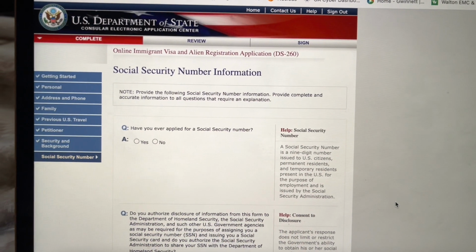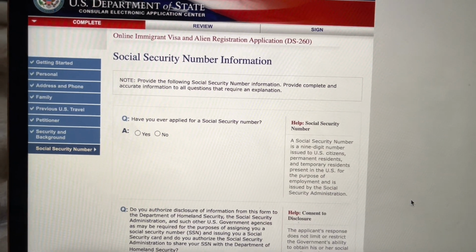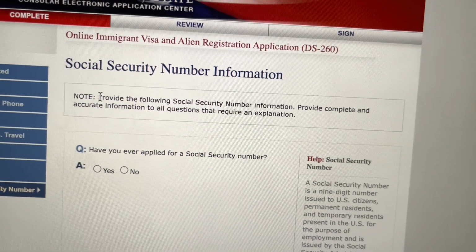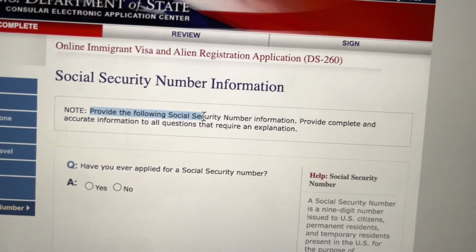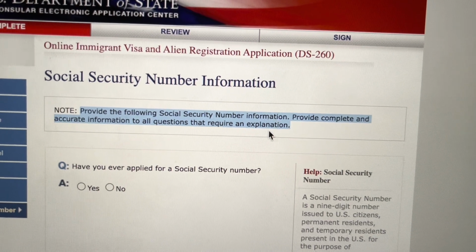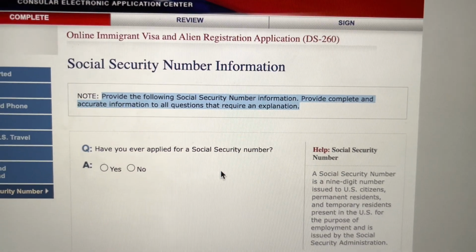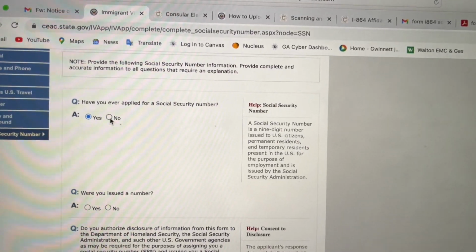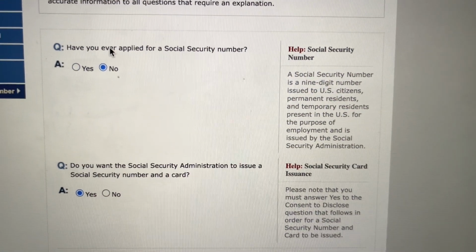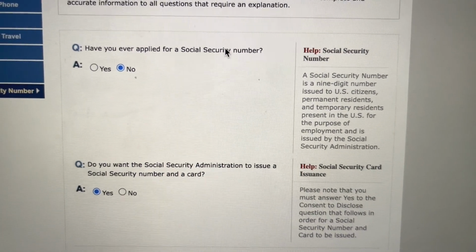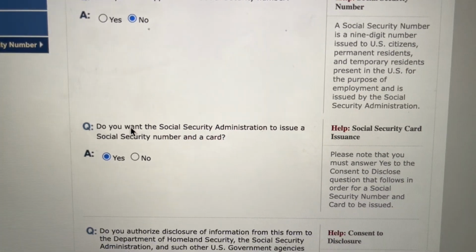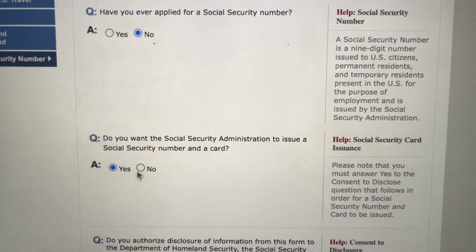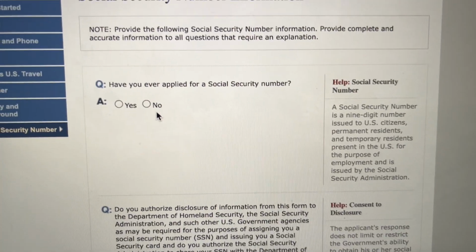And finally, this is the last section, which is the social security number information. This is very, very important. Notice this note says, provide the following social security number information. Provide complete and accurate information to all questions that require explanation. It asks, have you ever applied for a social security number? If you click no to the question, have you ever applied for a social security card, then it's going to prompt you, do you want the Social Security Administration to issue a social security number and card? You select yes.